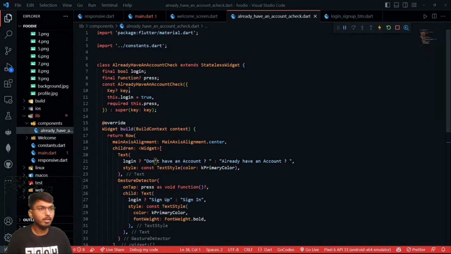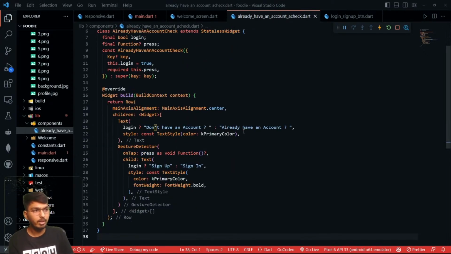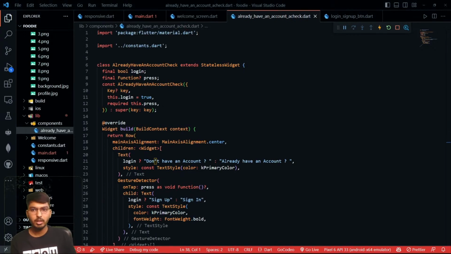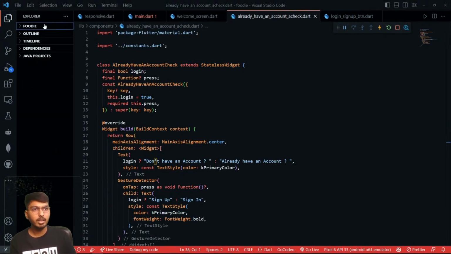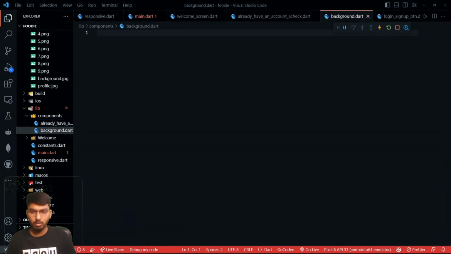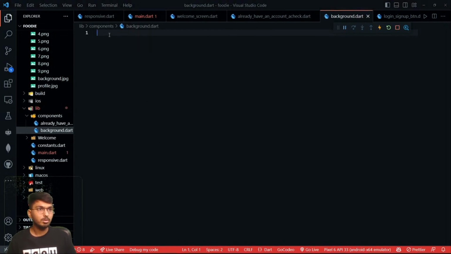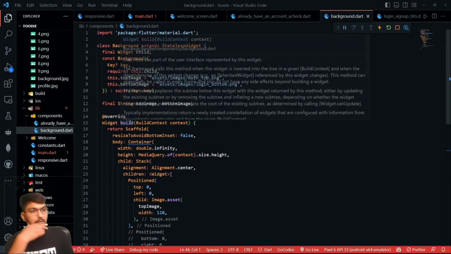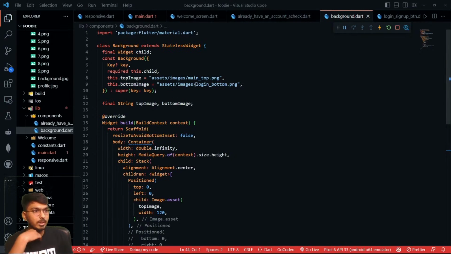Okay, so it will be just having login.true and do you have an account, already have an account like this. If it has an account, it should give me something else like this. Okay. And similarly, we have to add one more file over here that is background.dart. Okay. So now inside this background.dart, I'm going to store these files. That is, it will be just having an SVG.